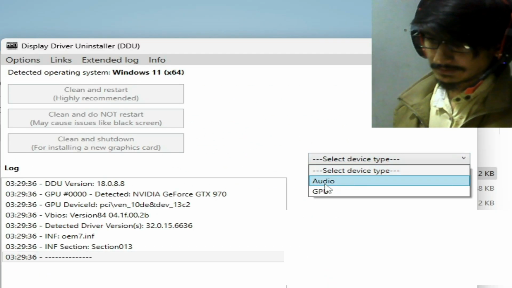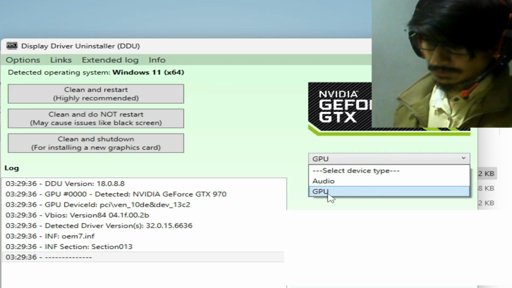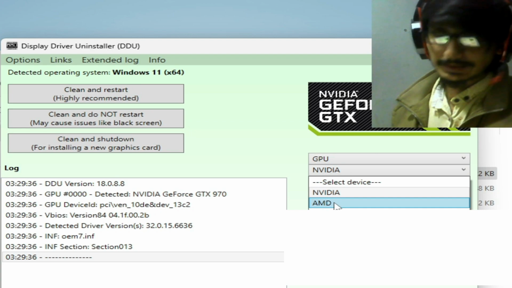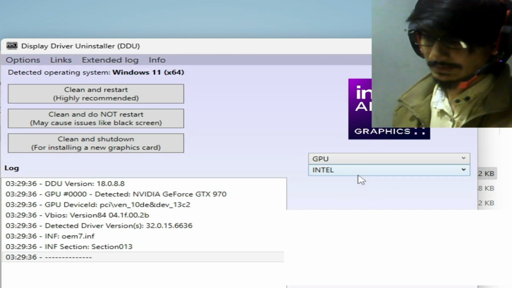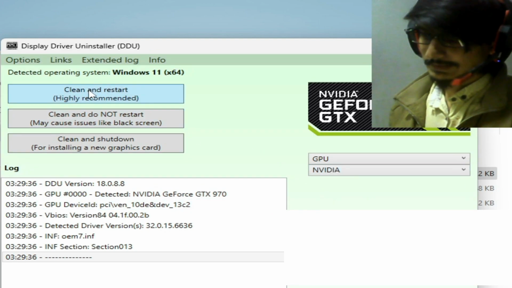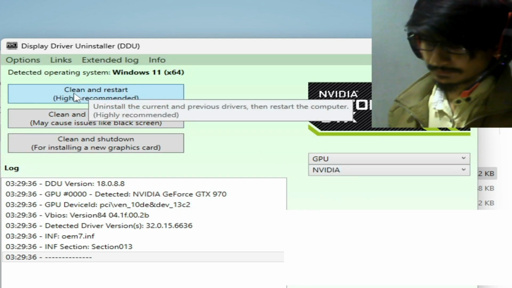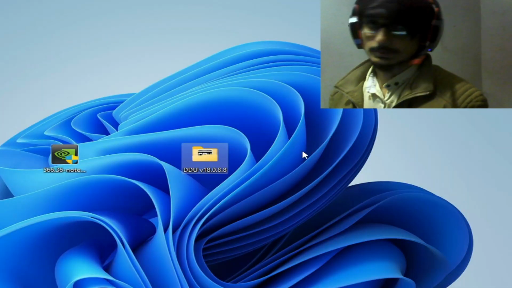Now click here, select device and GPU, select your GPU here. If you have AMD, then select AMD. If you have Intel, then select an Intel GPU, but I have an NVIDIA GPU, and click on Clean and Restart. After restarting your PC, you can easily install new drivers.